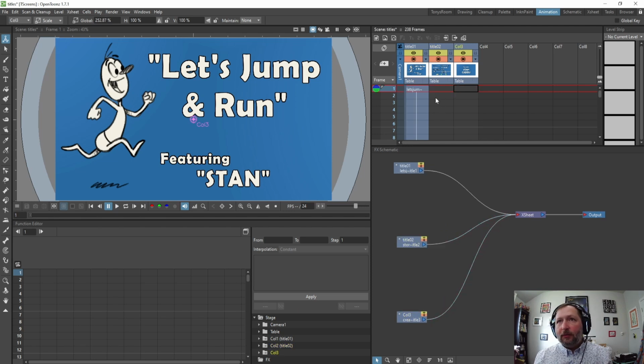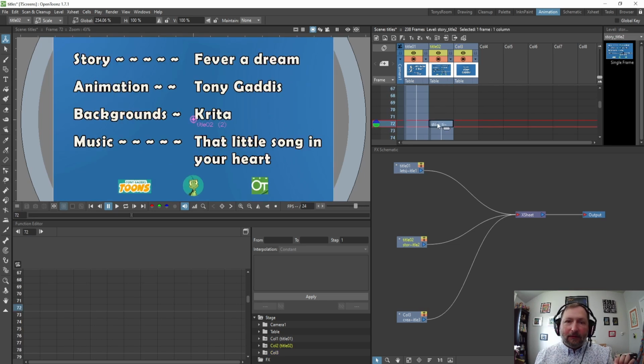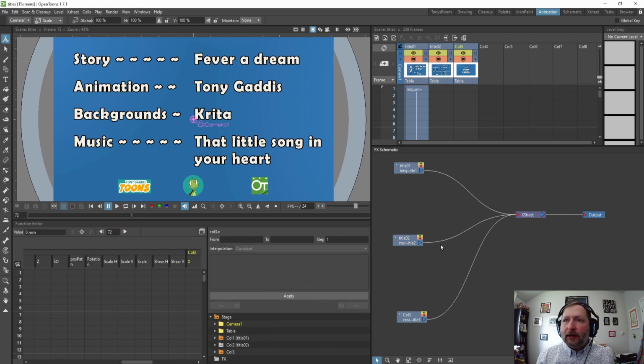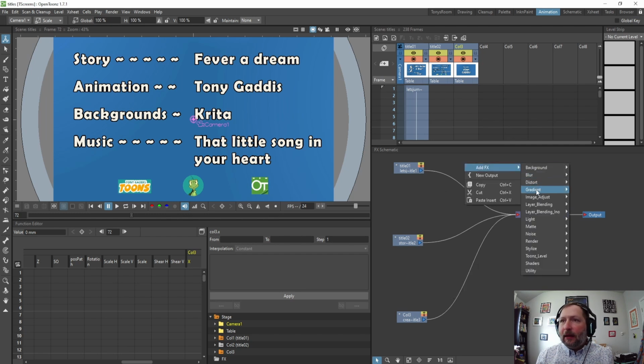Okay, so the first column we're going to work with is column 2, this title 2. So at frame 72, we want title 2 column at 100% transparency. Okay, so somewhere in this effects schematic view, right click, we're going to go to add effects, and we're going to go to layer blending, transparency. Okay, it's at the very bottom down here under subtract.